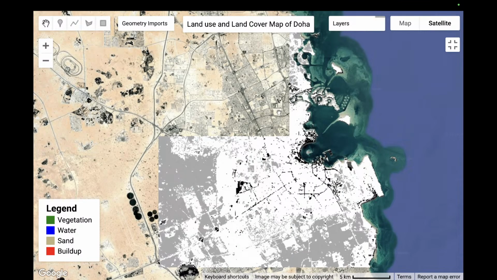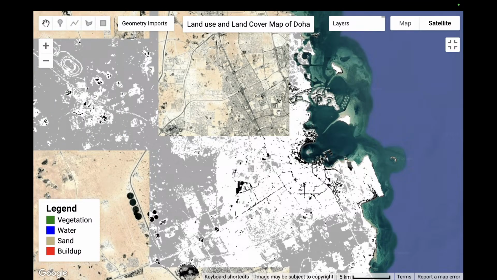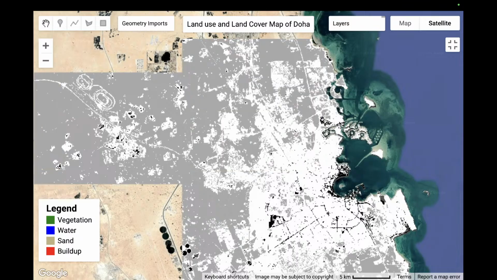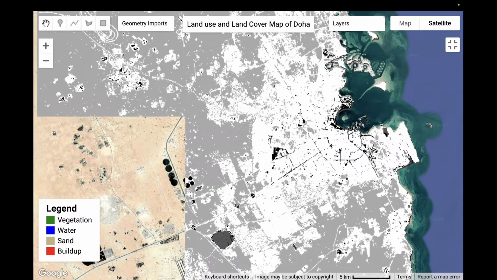It looks like that because I didn't add the color. Okay, so we find the transition map. Suppose water to water, water to vegetation. So this type of class is included here. Suppose I will show you the visualization.